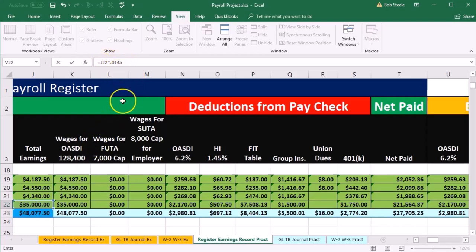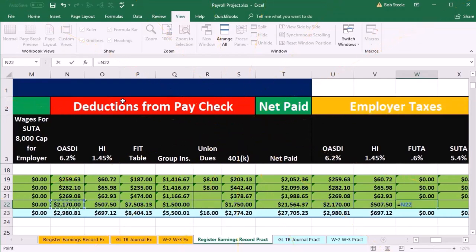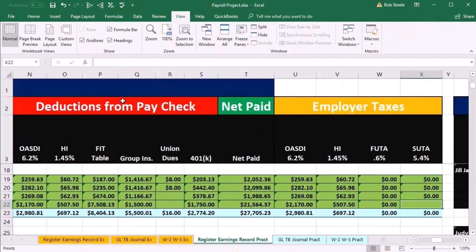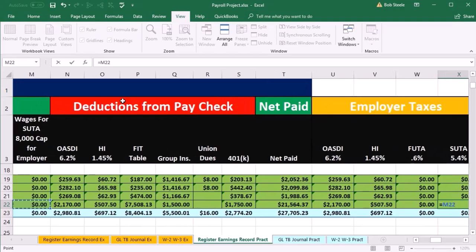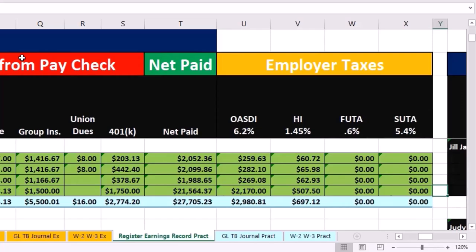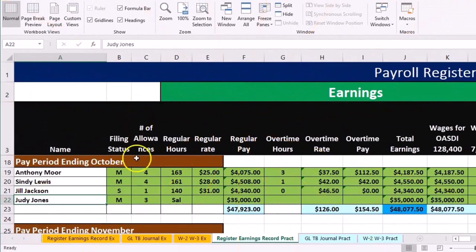So we want to be consistent. Tab, and then FUTA equals left, left, left, left, left, this number, times 0.006. SUTA equals left, left, left, left, left, left, left, times 0.054. Okay, so there's going to be our information for the pay period of October.